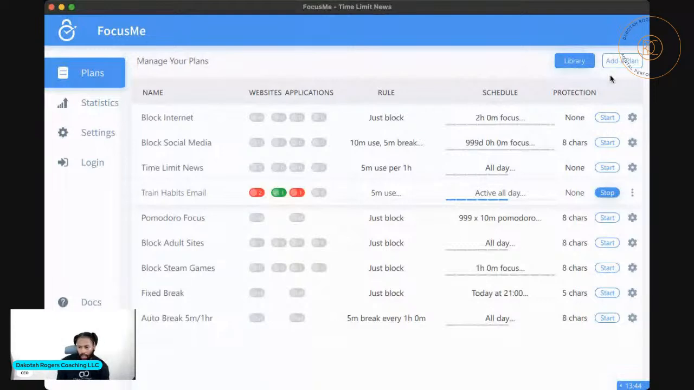So for these plans, and for those of y'all on Instagram right now, I'm actually looking at the application. So go ahead, hop over to my YouTube, Dakota Rogers Coaching LLC, if you want to see how the app looks. But these concepts you can just listen and imagine and understand how they're applicable.